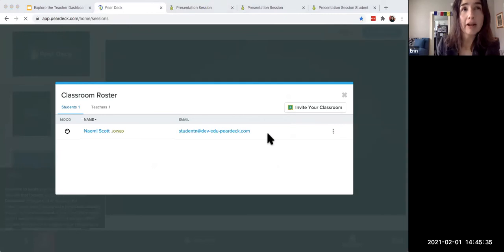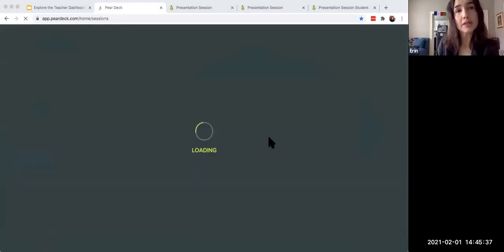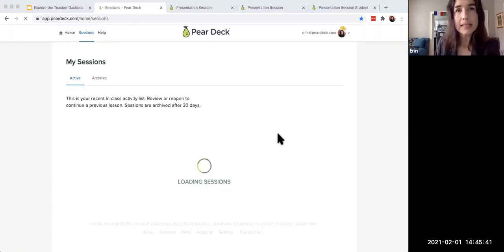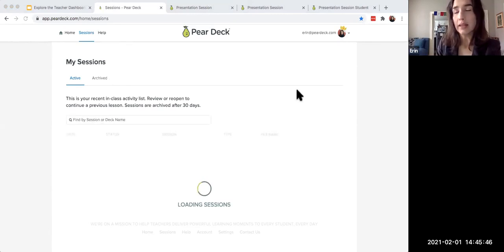And again, that's app.peardeck.com/home/sessions. I'm going to the main sessions list. And so again, the student has to be in the student view of the session in order to see the feedback.